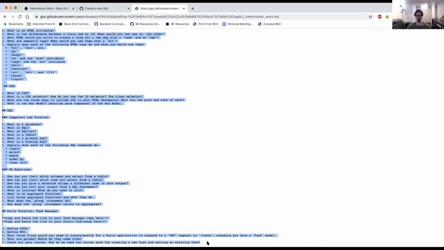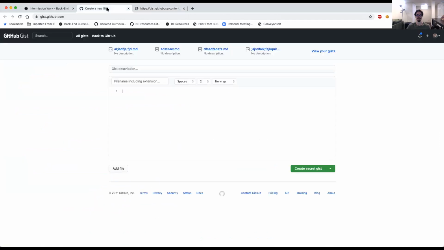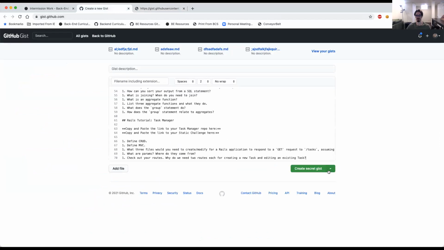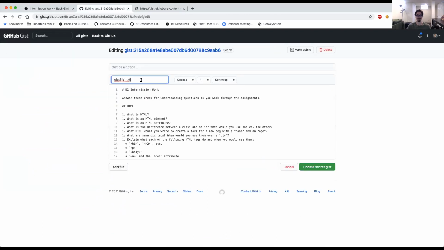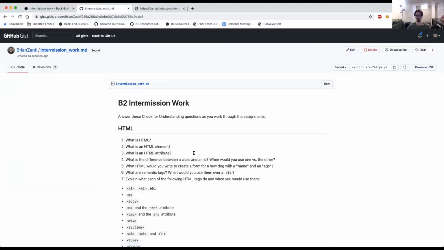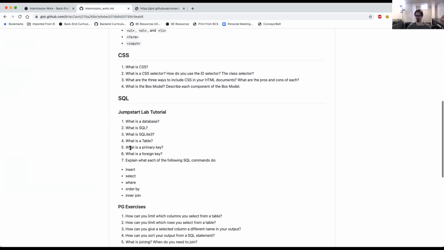I'll just do a Command A, copy all of this, put it in here, and then I would have a new gist. And if you change the file extension, so maybe this is intermission work, if you make the file extension .md, that's how you can make this be markdown, and now it's all formatted and nice and pretty here. So that's what that should look like for starting this deliverable.